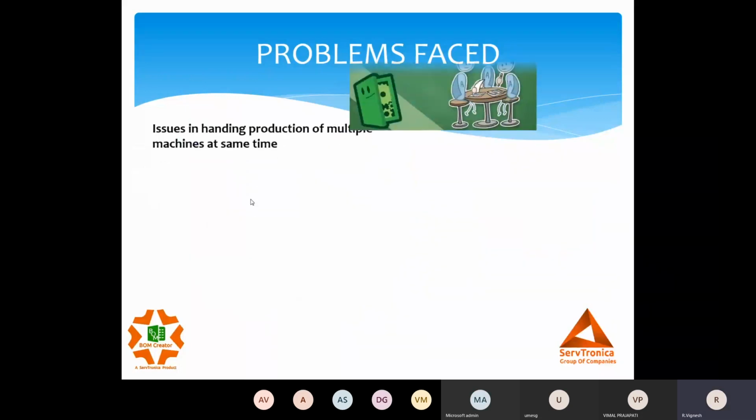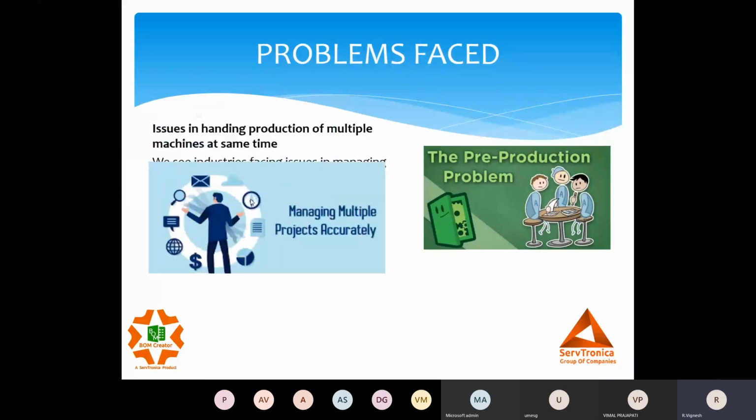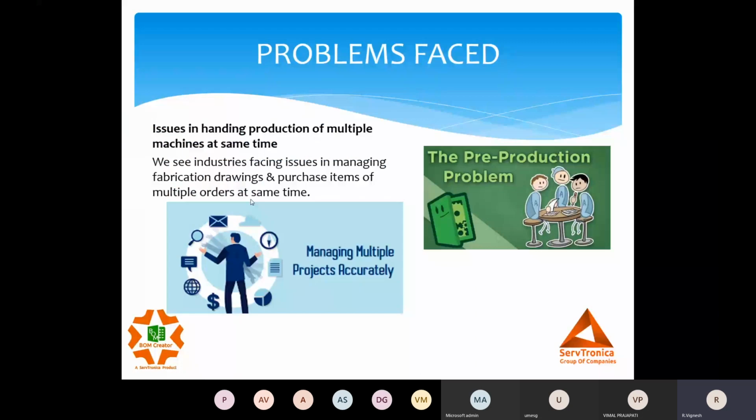One of the biggest challenges is handling production of multiple machines. Say I'm an SPM manufacturer, and I have 5 or 6 different models of machines. If I get an order for all 5 machines together, we always face a challenge: which component, which drawing has to be manufactured first, which has to be prioritized first, which second. And managing the release of drawings from the design department becomes the biggest challenge.